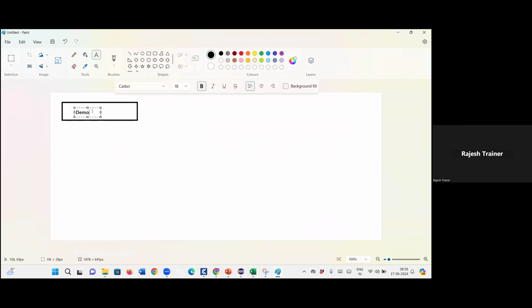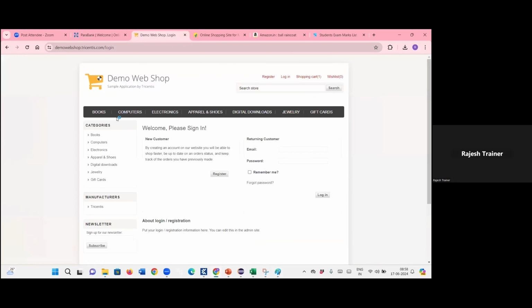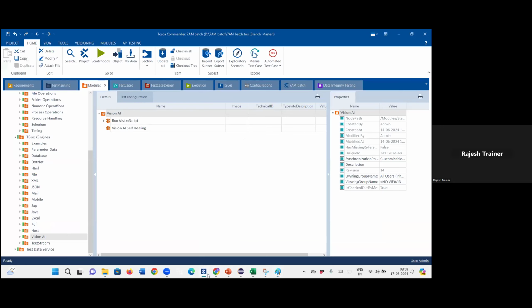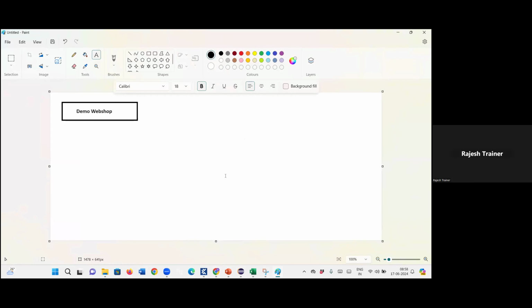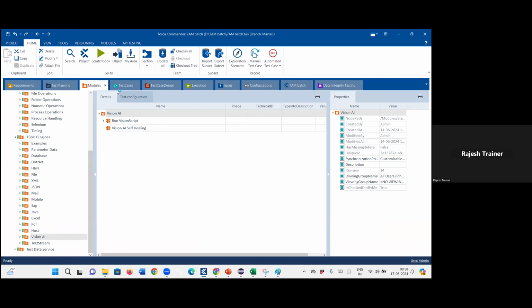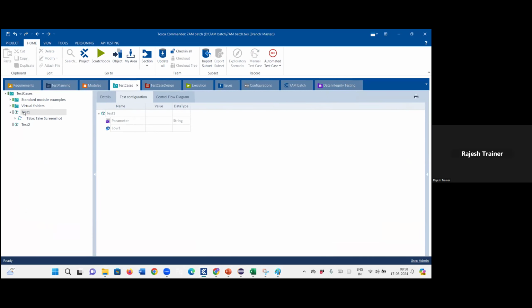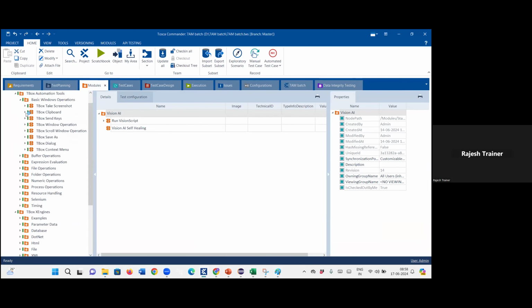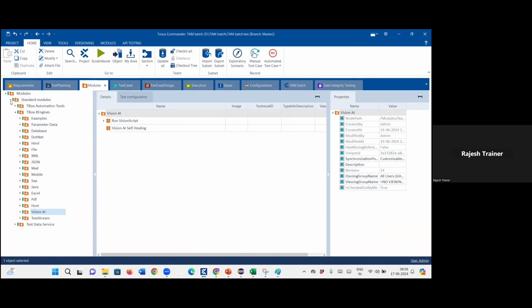Okay, so this is a demo web shop. They will try to replicate this application in boxes. Now the developer will develop the code. But being a tester, you won't write test cases. You will directly do the automation by scanning the modules. See how unique a concept it is.